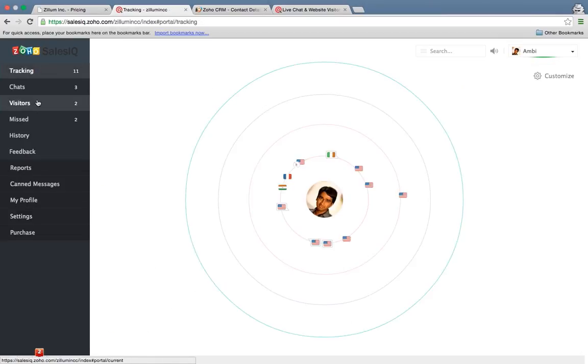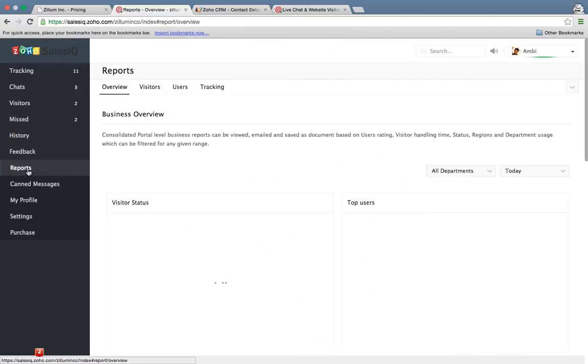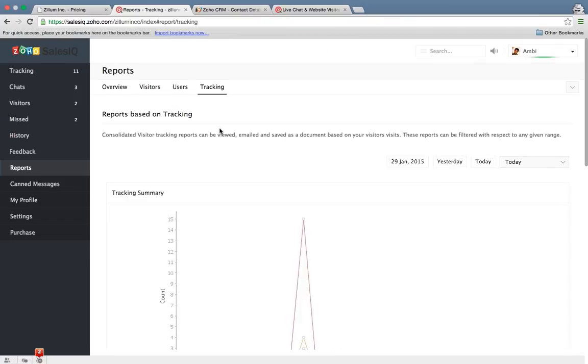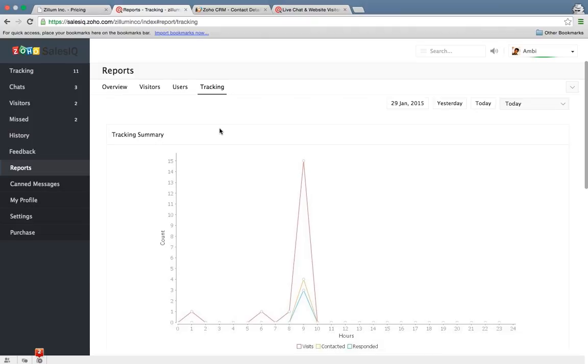So the next thing is, what are the other things that we have? We give extensive reports in here, and these extensive reports are based on visitors, users, and tracking and all that. You can check that out. And not only that, these reports are pretty interesting because we give very granular information about your visitors and users.